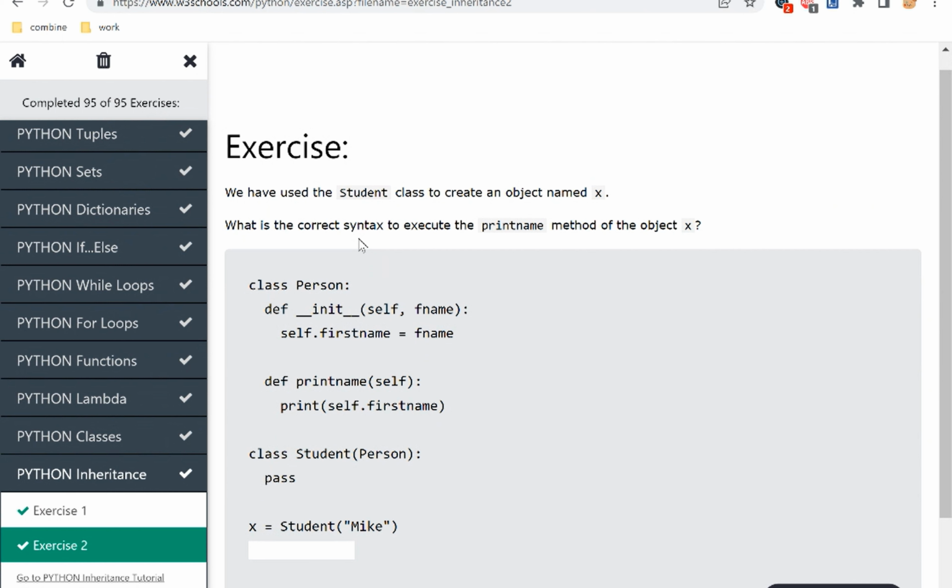And then when you press next, we can see exercise 2. Exercise 2 says we have used the student class to create an object named X. So here we have the student class and this is our object X. It says, what is the correct syntax to execute the print name method of object X? So basically, we're just saying that we want to use this print name function right here. In order to use it, all we have to do is x dot print name and then parentheses.